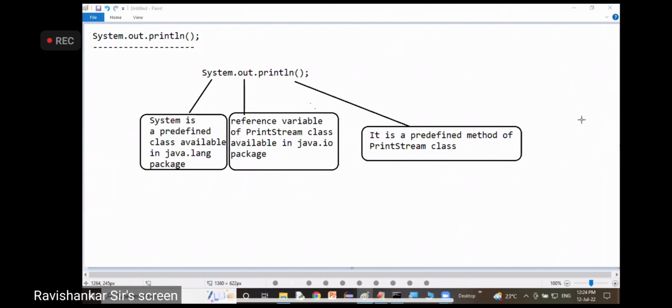Println, you can see a semicolon is existing or not. Say yes or no. Println method, semicolon is there or not. So it is a predefined function or user defined function? Predefined function. Done. Now have a look what is next.